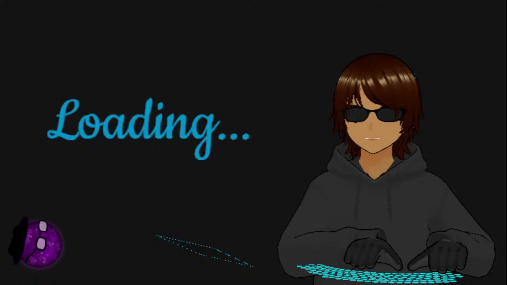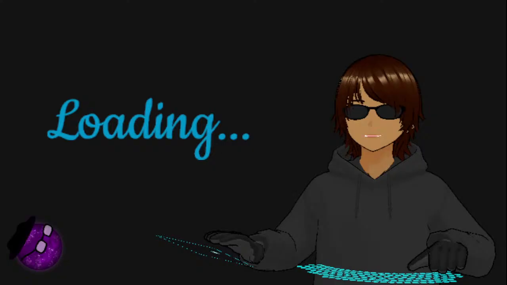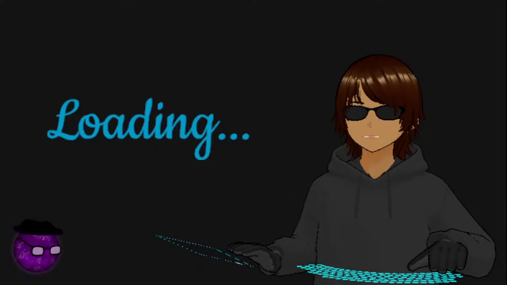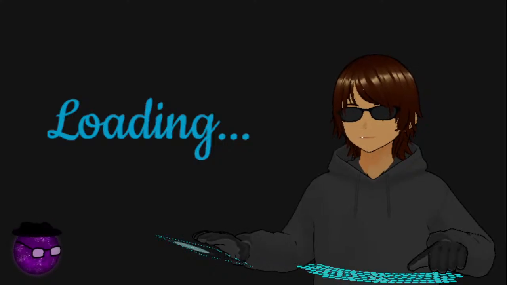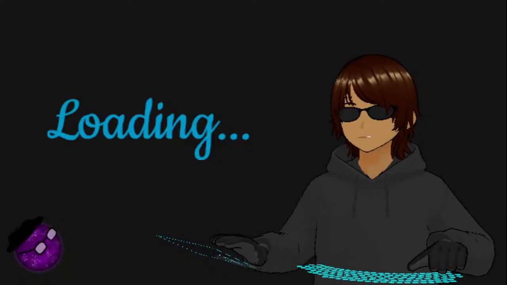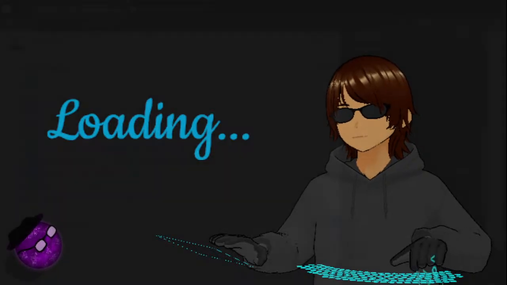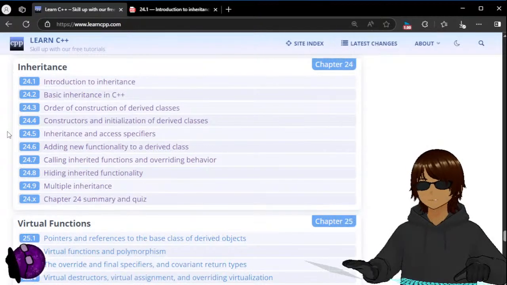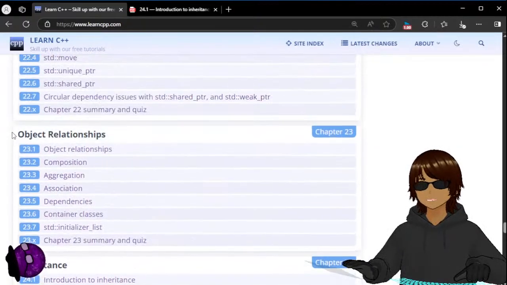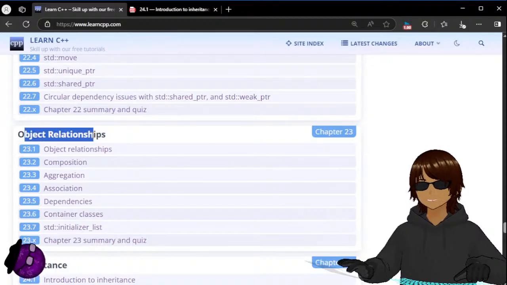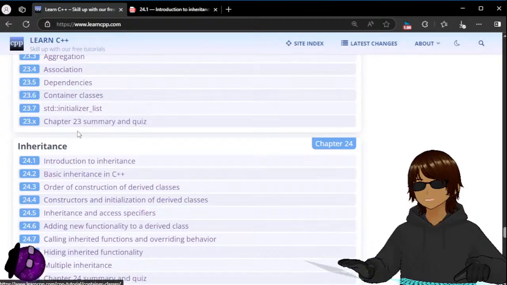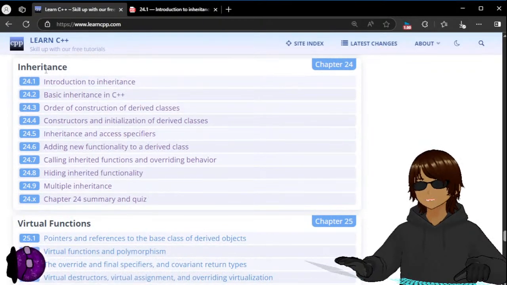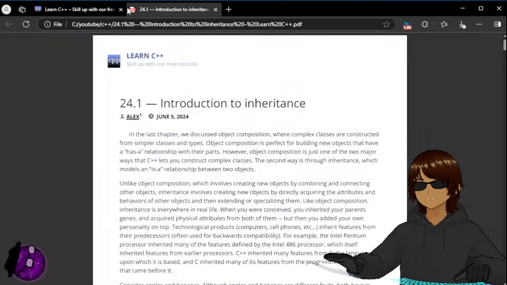Okay, so last stream I learned about composition and aggregation. This stream I would be learning about inheritance. Hold on, let me just change the full screen. Okay, so last stream I learned about object relationships: composition, aggregation, association, and dependencies. And this stream I'll be learning about inheritance.